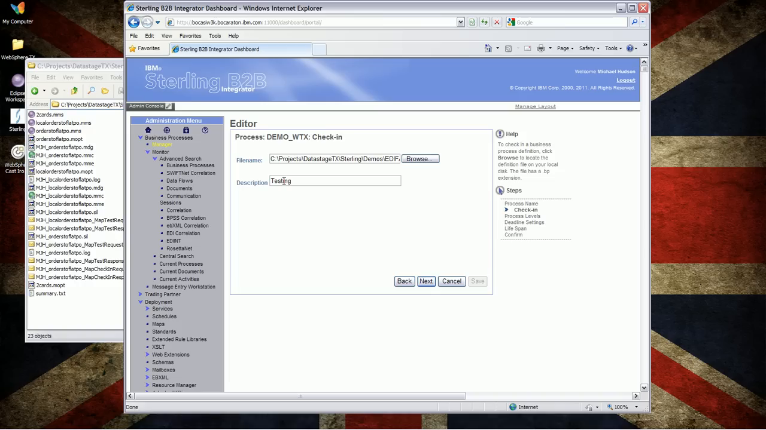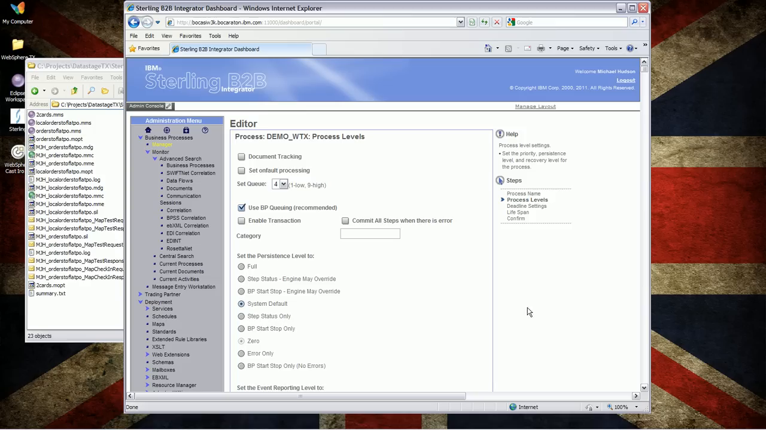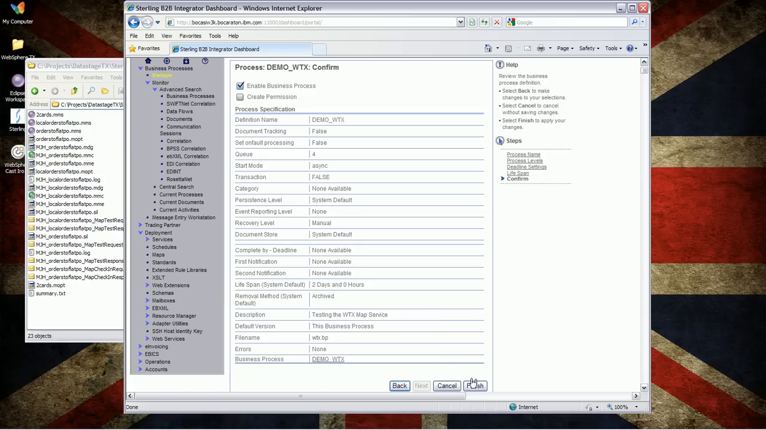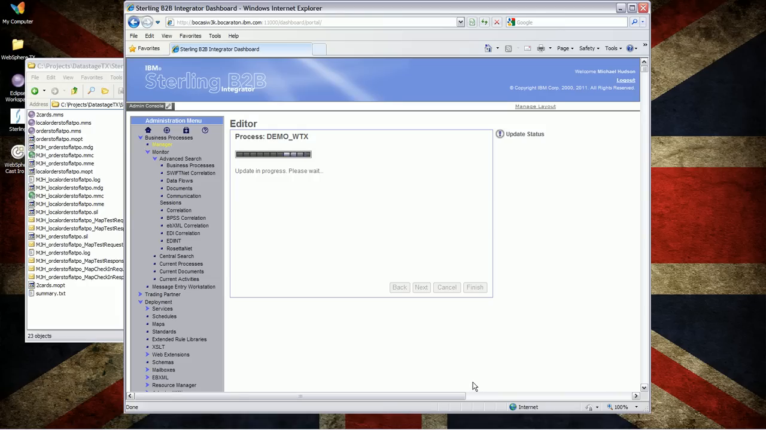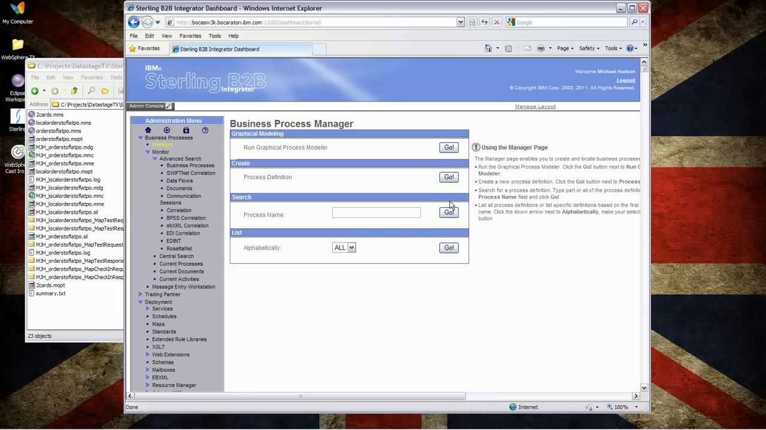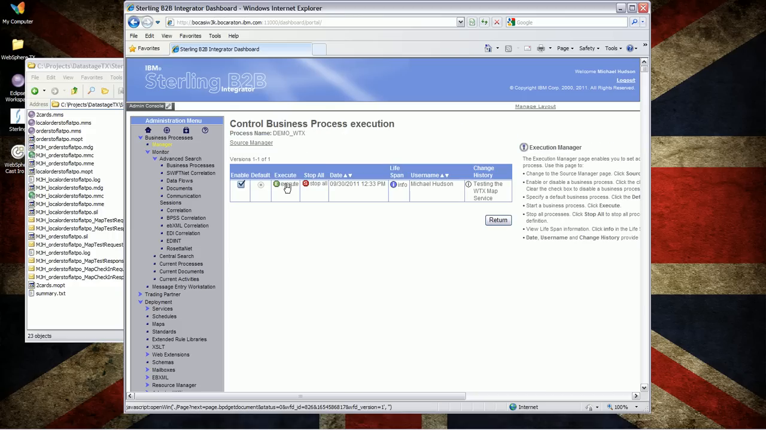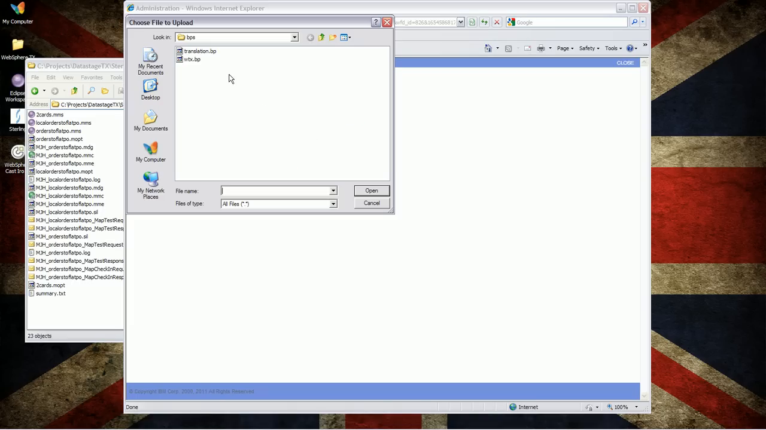Testing the WTX map service. Okay, let's go and run this map, and we'll pass in the same input document as before, the edifact message.